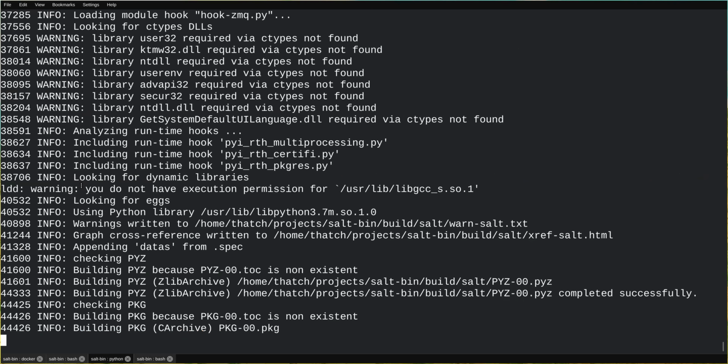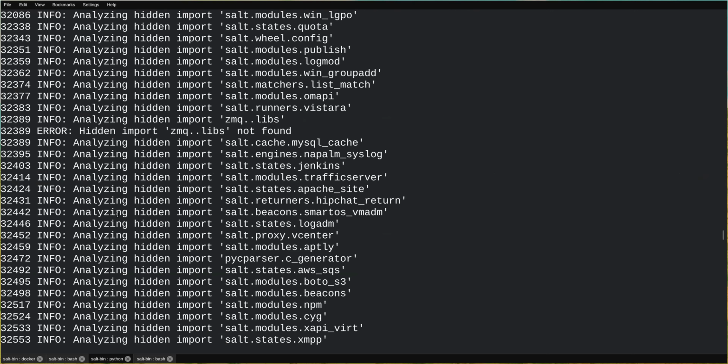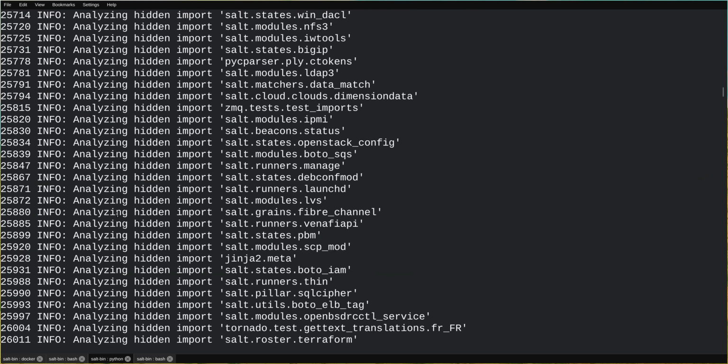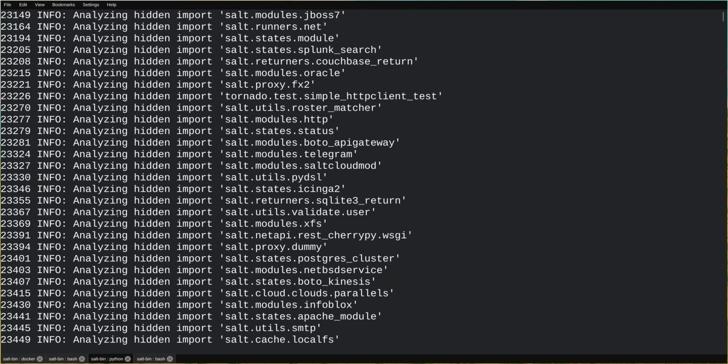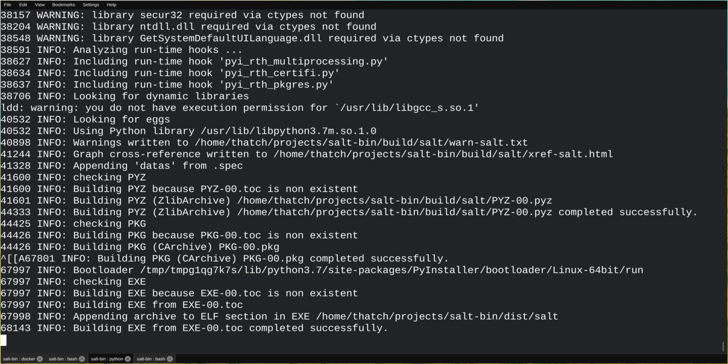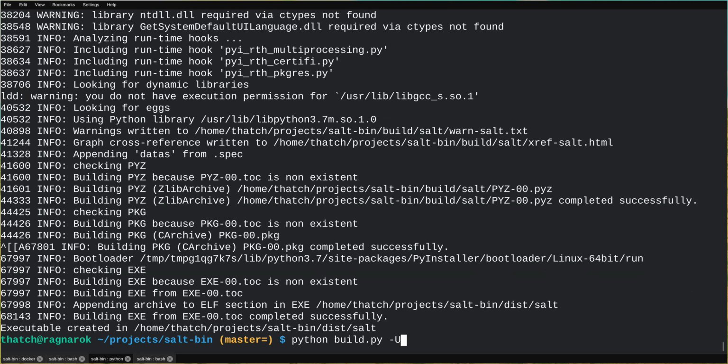How's this coming? This is actually pretty quick. So, I mean, it's almost done. We've already gone through and scanned all of the hidden imports that we need to add into our binary. We've also gone through and created the virtual environment, and it's already building these final artifacts. There they are.